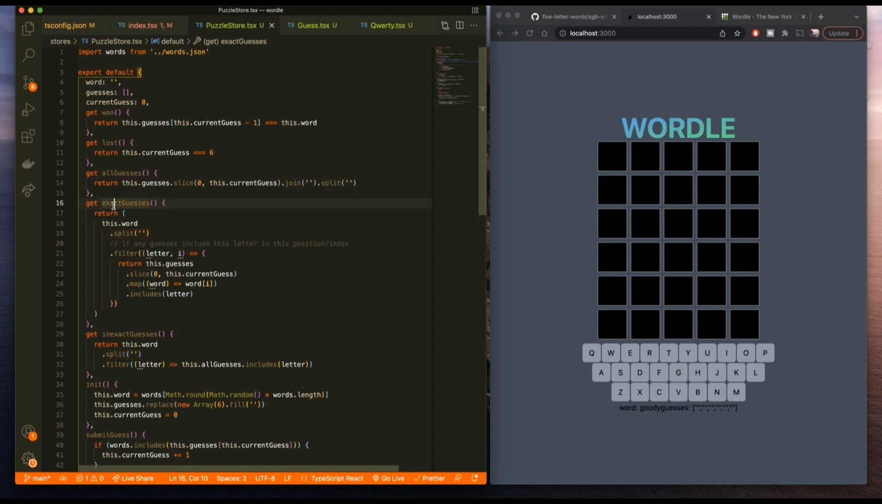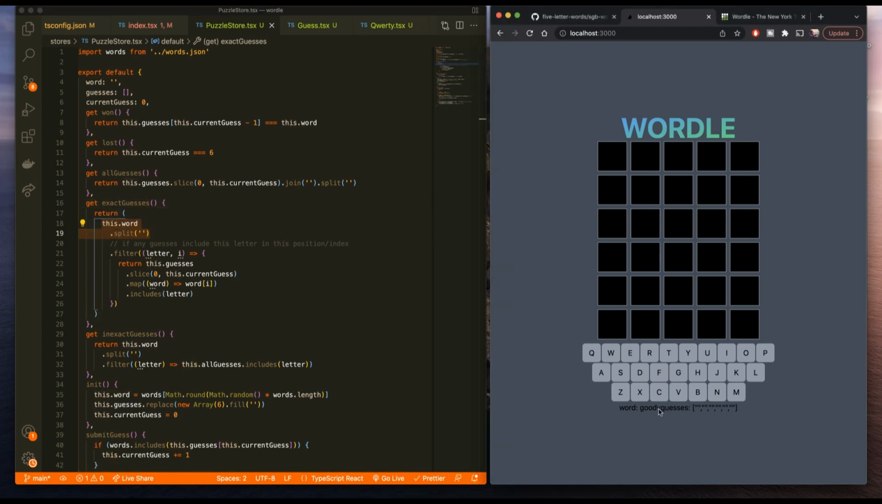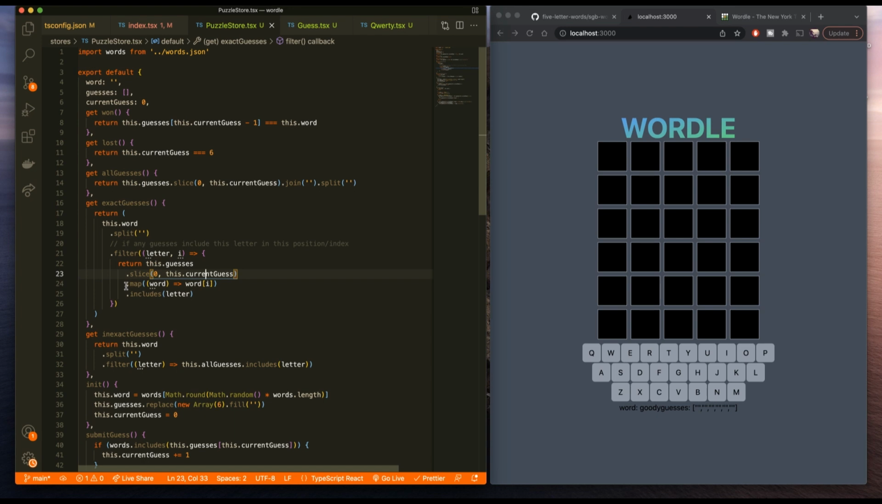The exact guesses was the most complicated one. We basically took the word we are trying to guess. So in this case, we're trying to guess the word goody. And then we started stepping through each letter in that. And we're going to filter out the ones that have no matches. So if we're on character 0, then let's return character 0 for each word we have guessed. And if that array includes our letter G, there's an exact guess for G. It's a little bit tricky, but that was basically the easiest way to put that together.